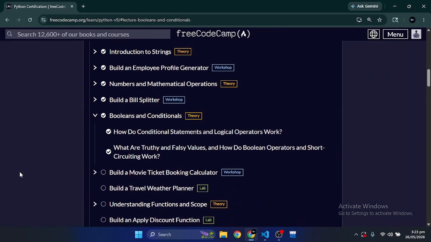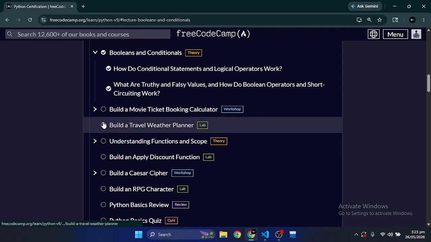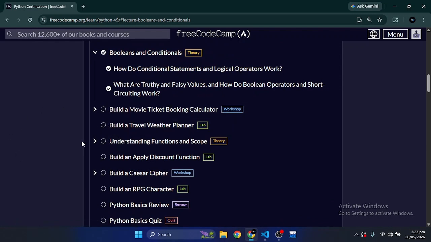So yes, we have completed our Booleans and conditionals topic. Tomorrow, there are two projects here. After that we will move to functions and scopes, and that will be very interesting for us.